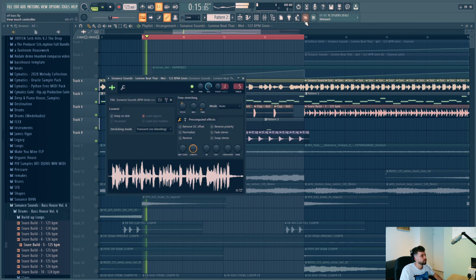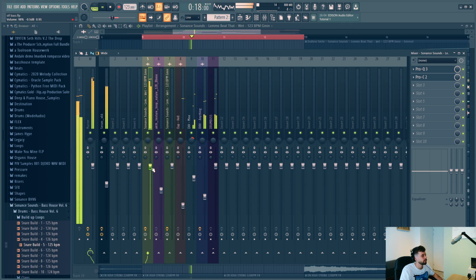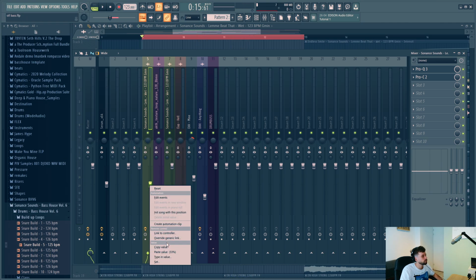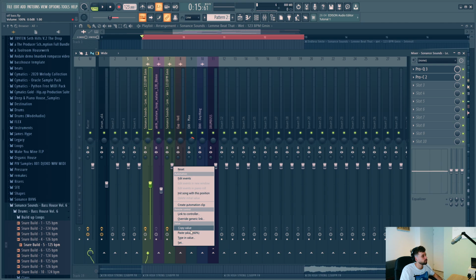Then it's time to add in the vocal. Let me test the volume, it's quite louder now. That sounds way better. So we're gonna copy over the volume to the build-up vocal as well.